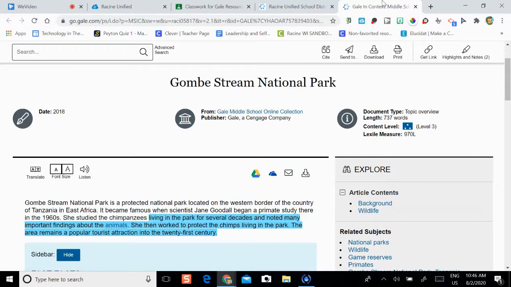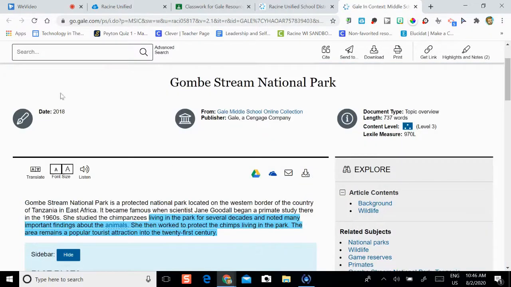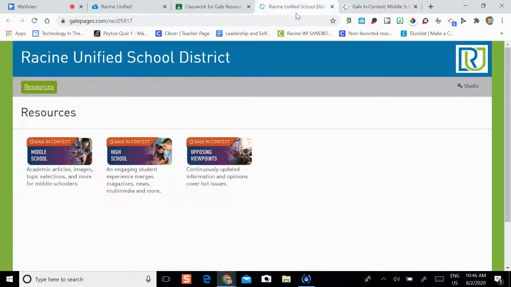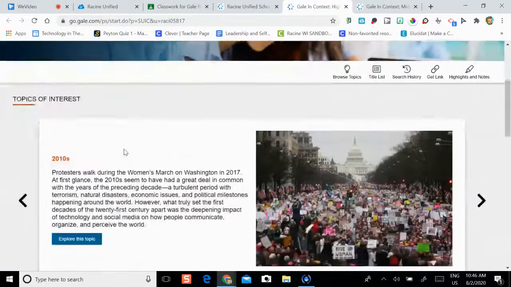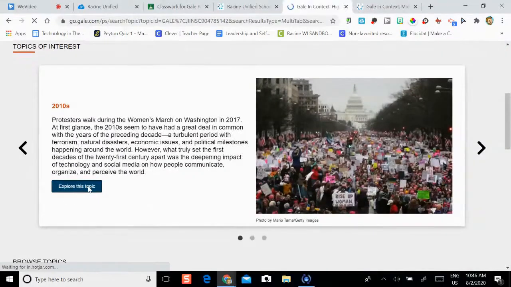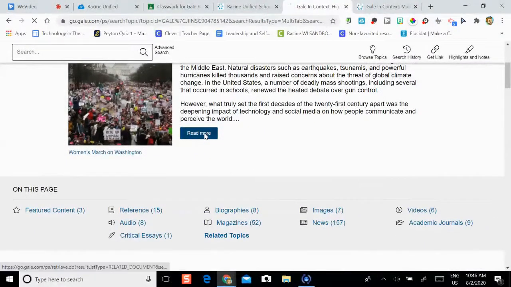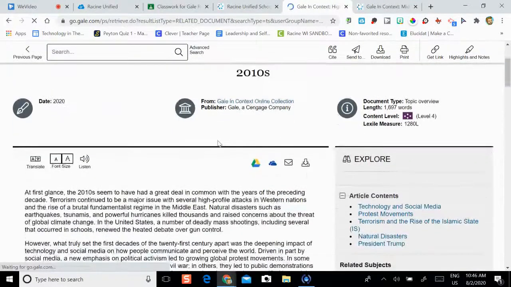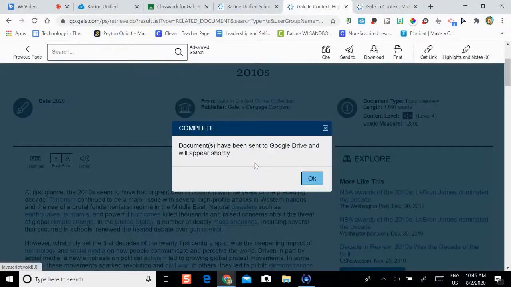So if you're working with articles and you start putting some of them in your Google Drive, and we'll do that with this article. And we'll even go back to the Gale Resources and choose high school. And we'll leave that middle school platform for just a second so you can see how this looks. And I'm going to explore the topics of the 2010s. I'm going to read more. And I'm going to take a look at this article about 2010s and click to put that in my drive as well.